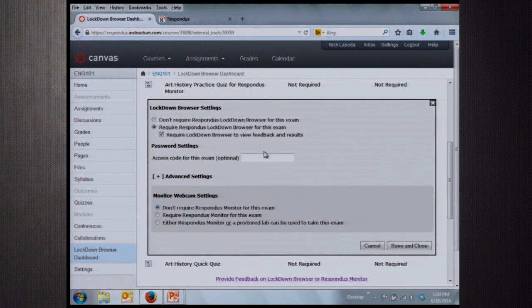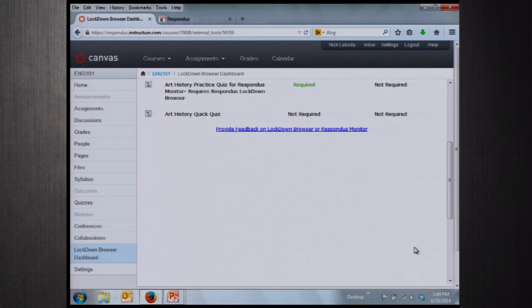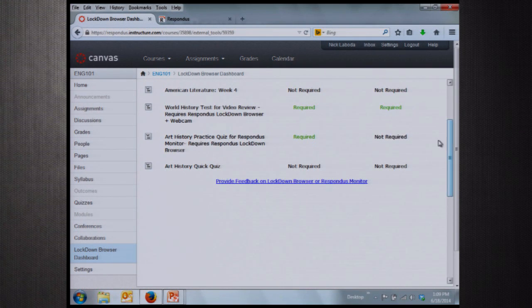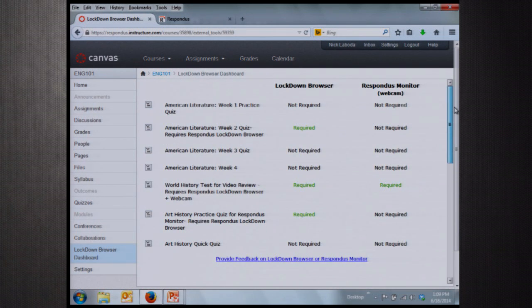So we'll require LockDown Browser, we'll hit save and close, and that's it. It's really that simple. So for the instructor to double check their efforts, you can see now that this quiz has the LockDown Browser requirement after the name of the quiz, and also the LockDown Browser column is now showing required in green.